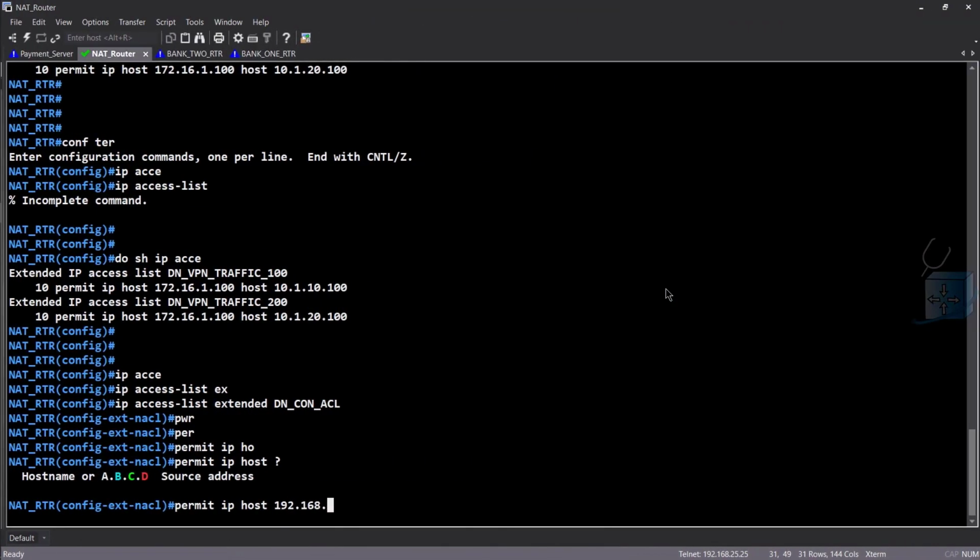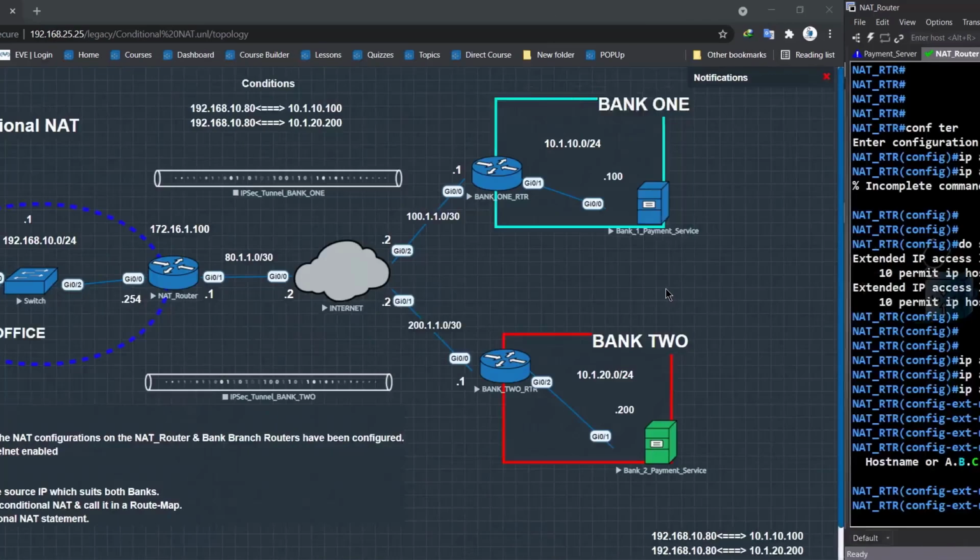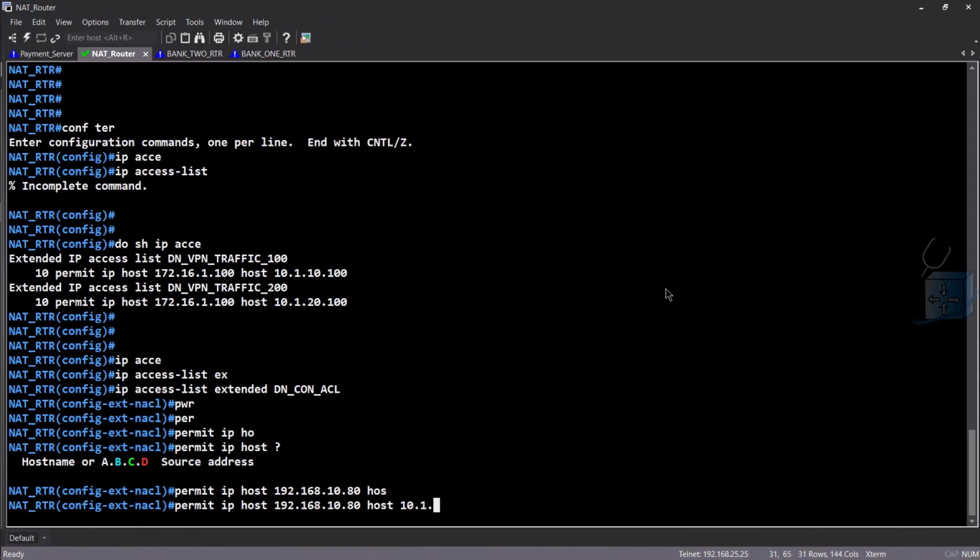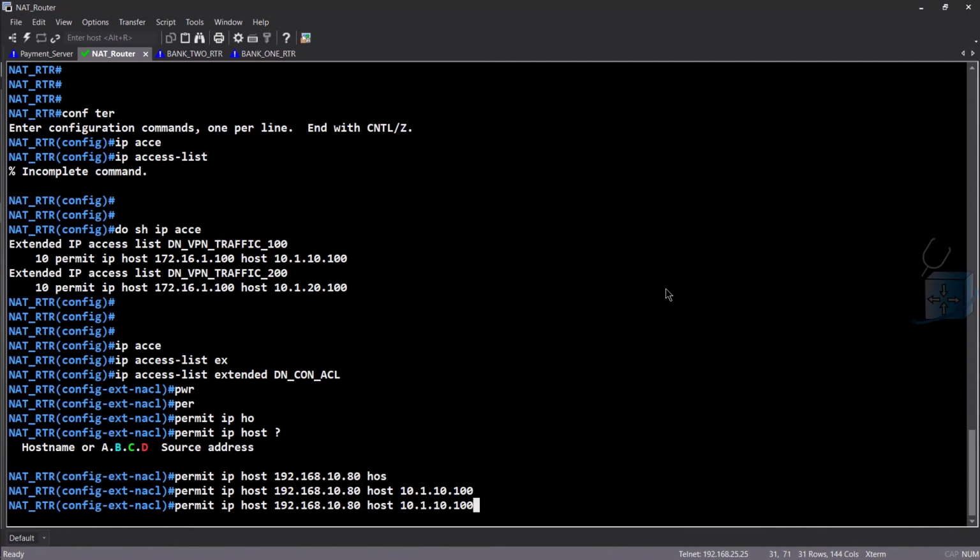192.168.10.80. Going to our host, that'll be 10.1.10.100. That's the first condition. What is the second condition? The source will be the same, but the destination IP address will be 20.200.